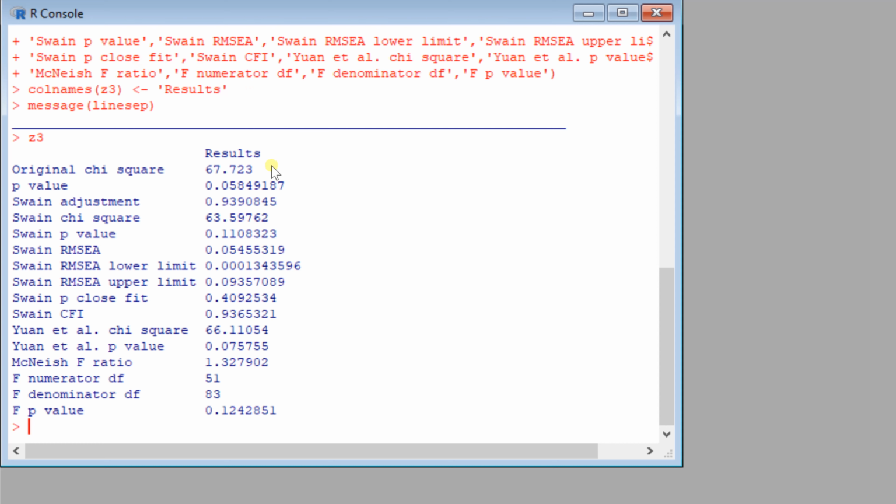This was the original chi-square and the p-value for it. The Swain adjustment, if it's equal to 1, means there was no adjustment. As it deviates from 1, it means there is an adjustment. In this case, the Swain chi-square was 63.59, and the p-value for it was 0.11.